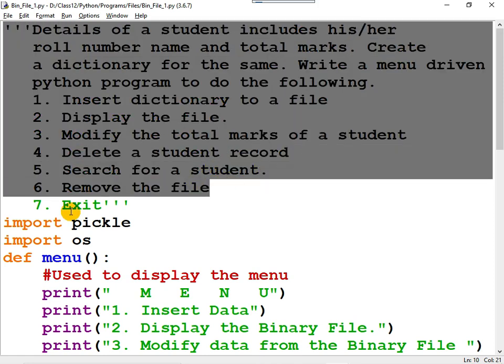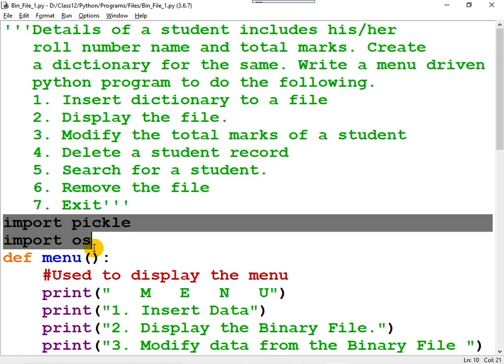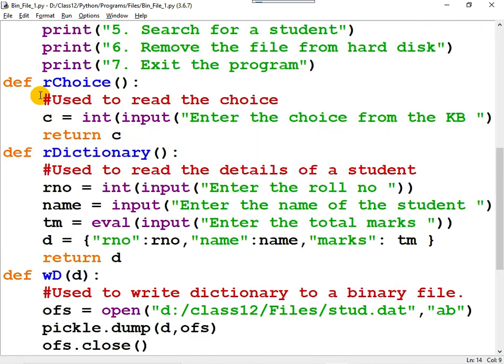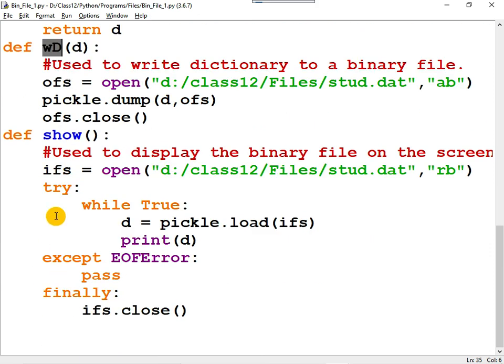We started with a comment. We imported all the modules. We defined the function menu, followed by read choice, read dictionary, writing data, writing dictionary to the binary file and displaying the binary file on the screen. Now the remaining part of the complete program in the next video.